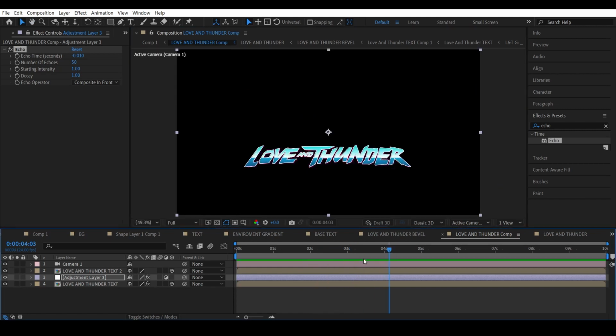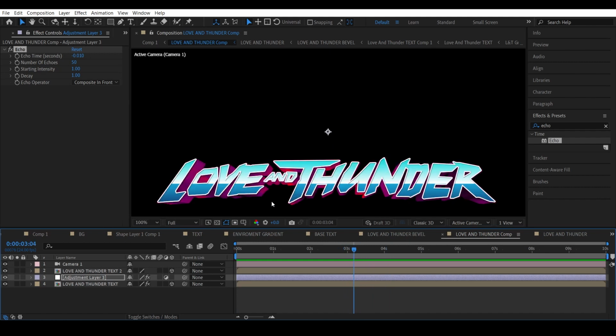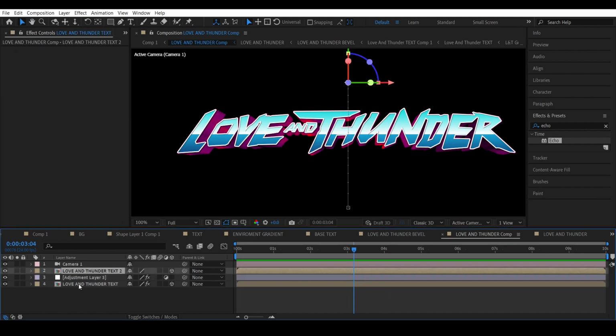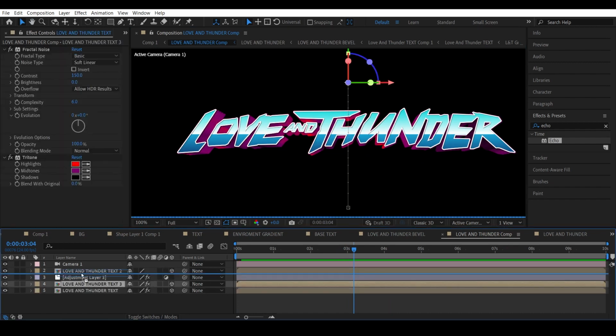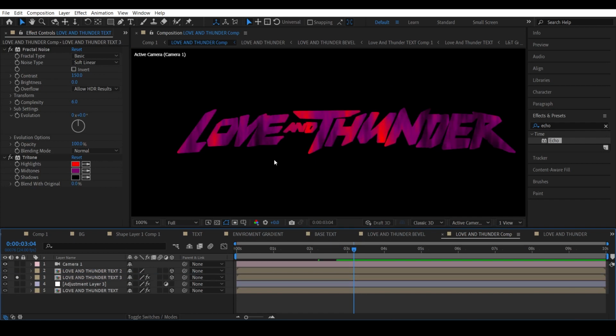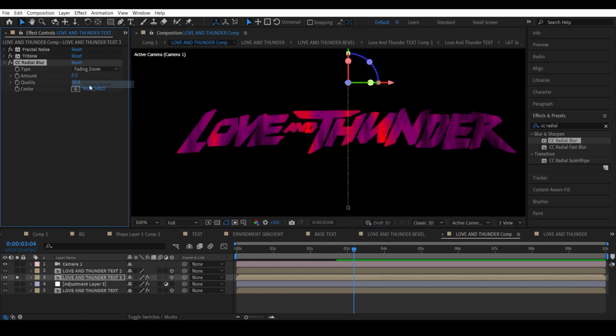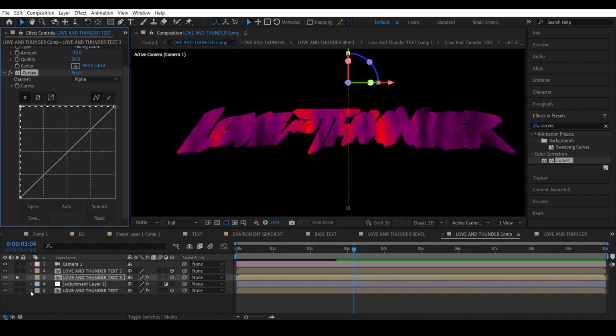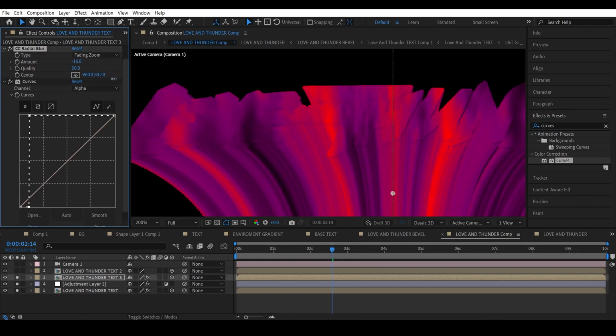Nice. Now to make it look like the original, I need to stop the echo effect at this position. But there are no options inside echo effect to do so. So what I did was, I duplicated the bottom copy and positioned it above the adjustment layer. Applied a CC radial blur effect to it and gave some negative amount. Applied a curves effect and raised the alpha channel all the way up. Now I moved the radial blur center so that the extrusion kinda matches the echo effect. And to my surprise, both these effects worked pretty good together.